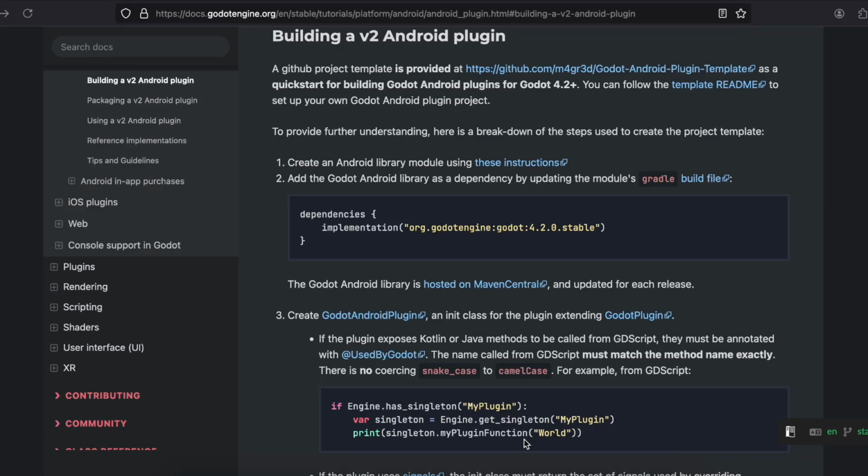In this video I will show you how to create an Android plugin to create Android widgets using Jetpack Glance in Godot game engine. So let's get started.